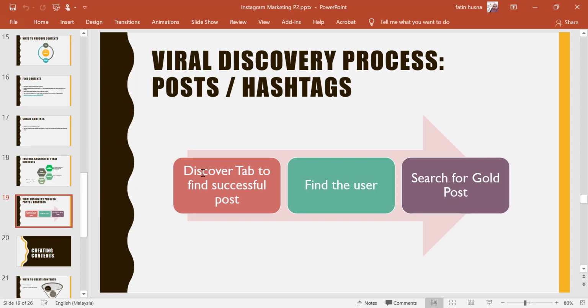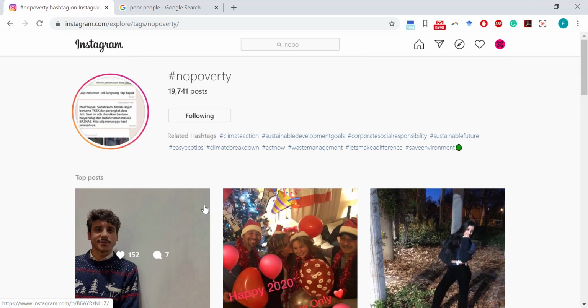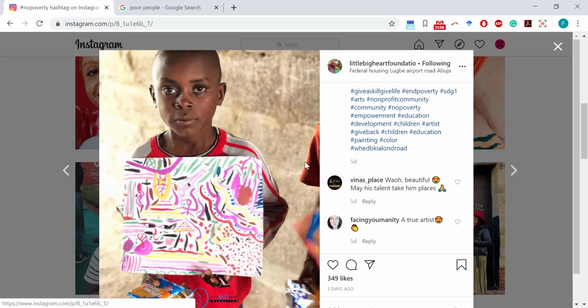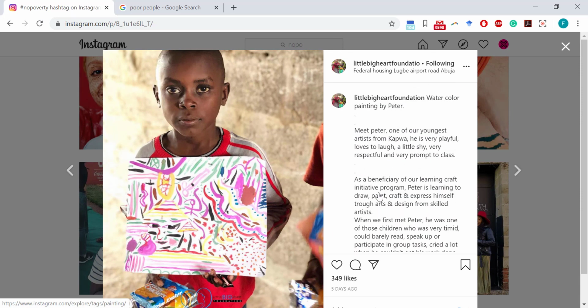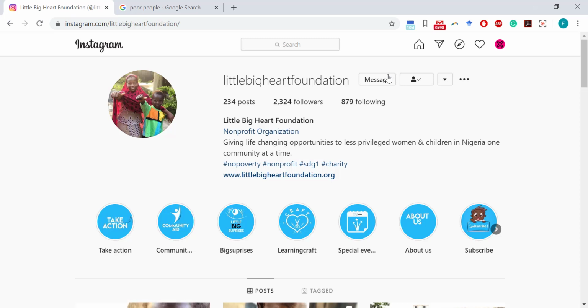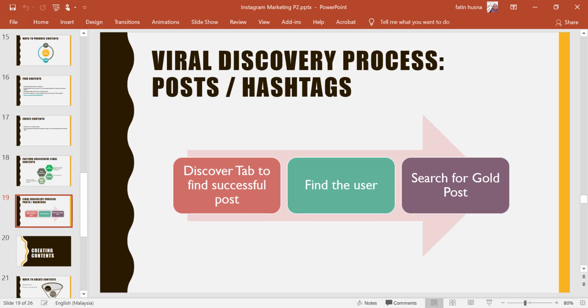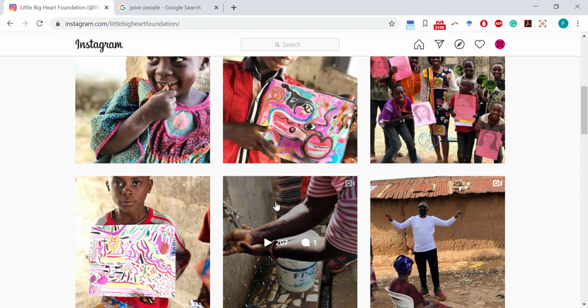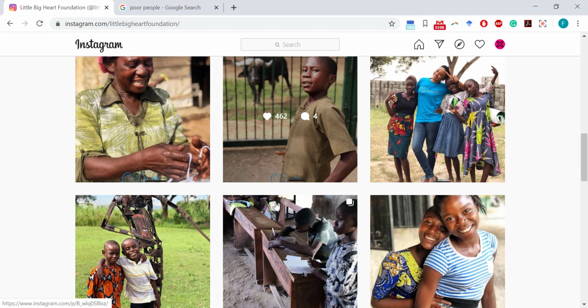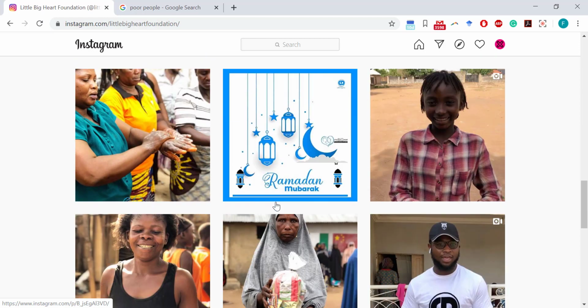Okay, the next thing is using discover to find a successful post. Find the user. This one is the user, for example. Find a good successful post. This one has 300-something likes. For me, it's quite successful. And then find a user. You click on the Little Big Heart Foundation and search for gold posts. Gold posts mean the best posts they have when it comes to likes, or maybe engagement. You see, this is the engagement.